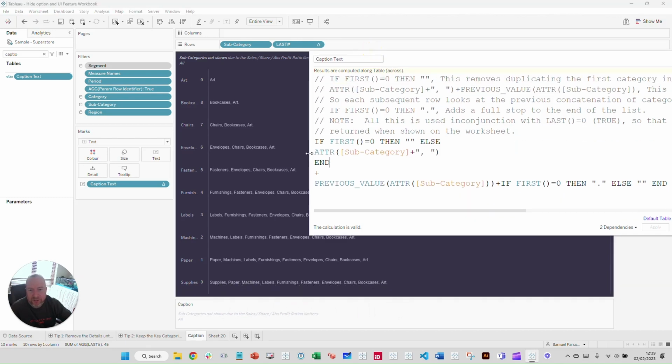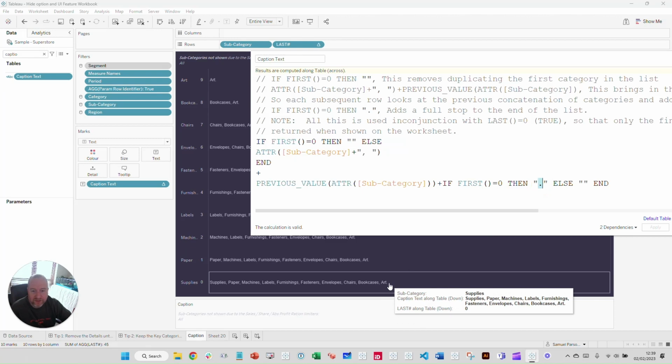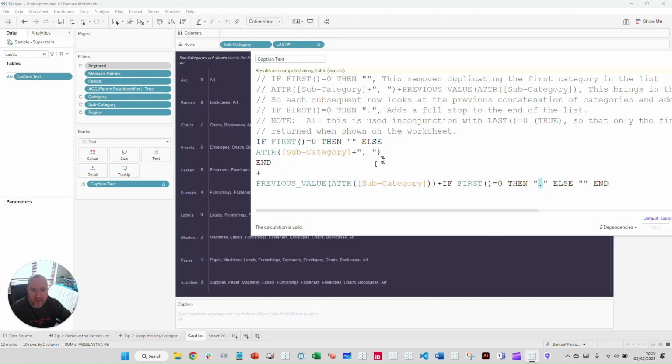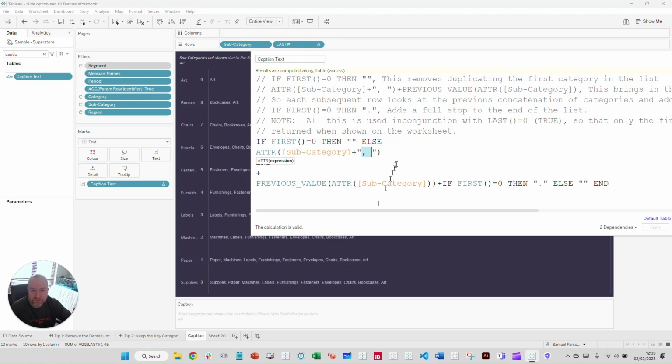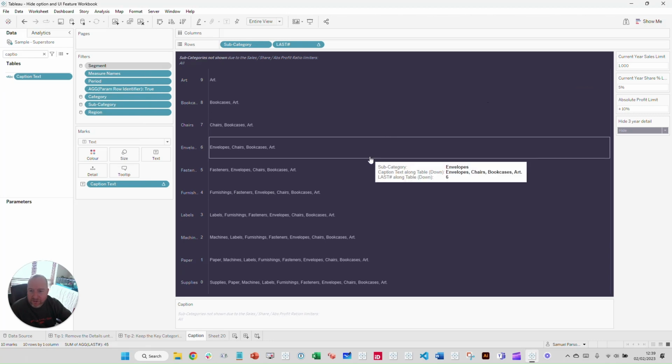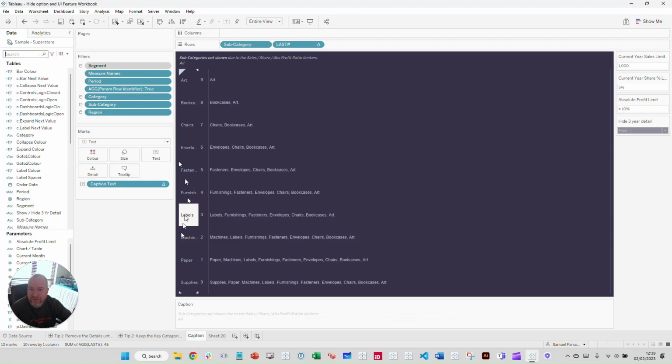That's effectively what's happening in this calculation. There are some elements around here about adding full stops at the end of the line just to make it look nice and tidy, and adding a comma and space in between each label. And we can utilize that by applying that last filter. So that last filter says last equals 0. So when we're on the last row, only identify that, or only give us that.